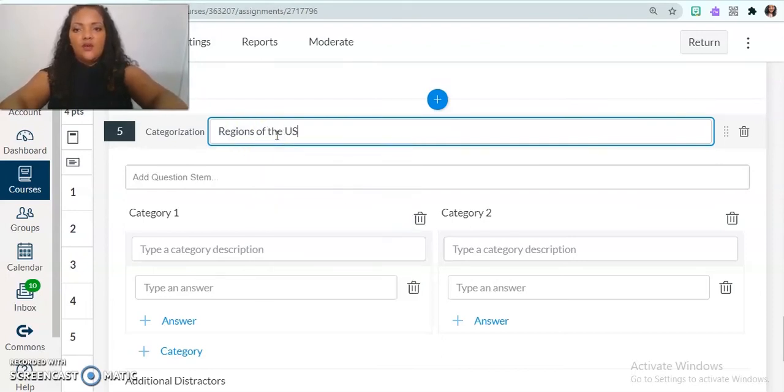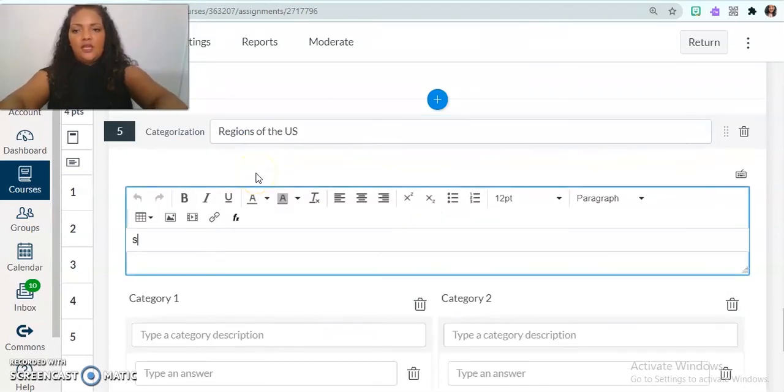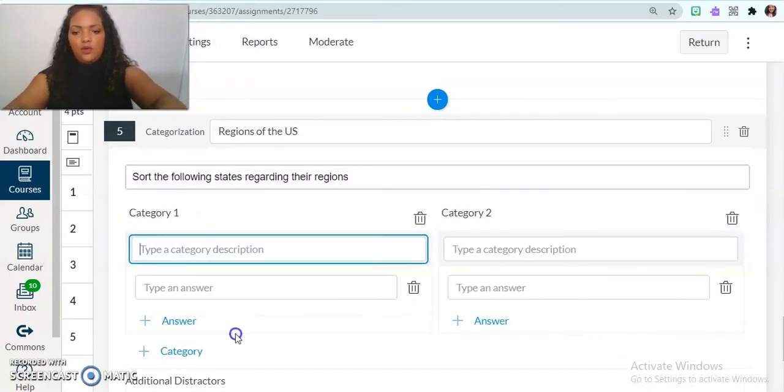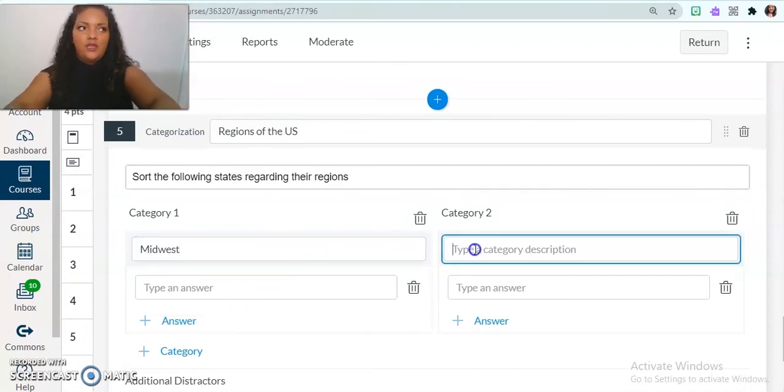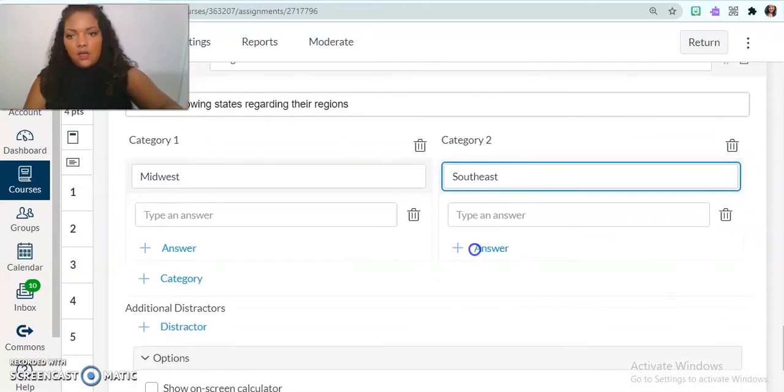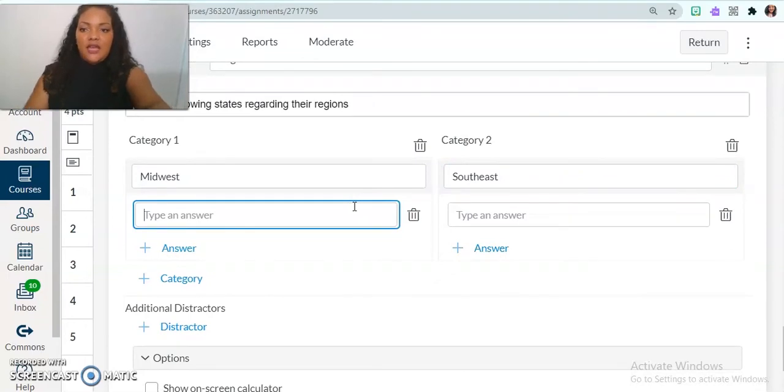regions of the US. So I'm going to say sort... all right, and this is going to be the Midwest, and this one is going to be the Southeast. And then here I am going to type in some state names. I'm literally typing out states that come to my head. This isn't pre-planned. So this is on the spot.